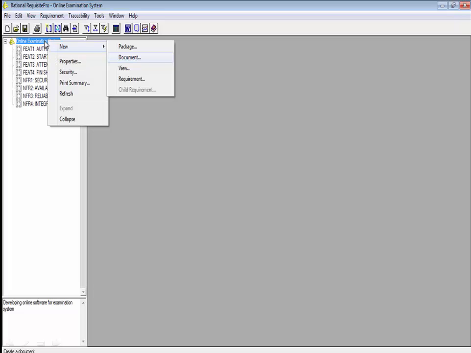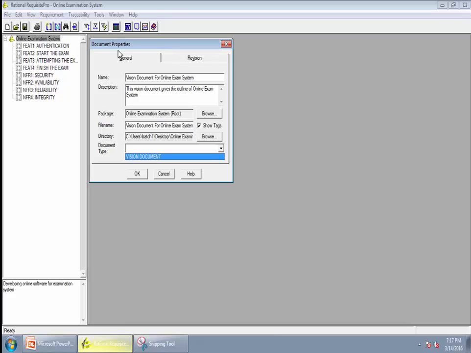Once you have done that, again go to the project, click new. Now select the document. When you click on this document, the document properties dialog box opens. Over here you write the name for the vision document that we are going to use for our application. Our project name is Online Examination System. So I am writing the name as vision document for online exam system, and there is a description about this vision document. Write the description, and then in the document type, scroll down and select the vision document that we created in the last step.